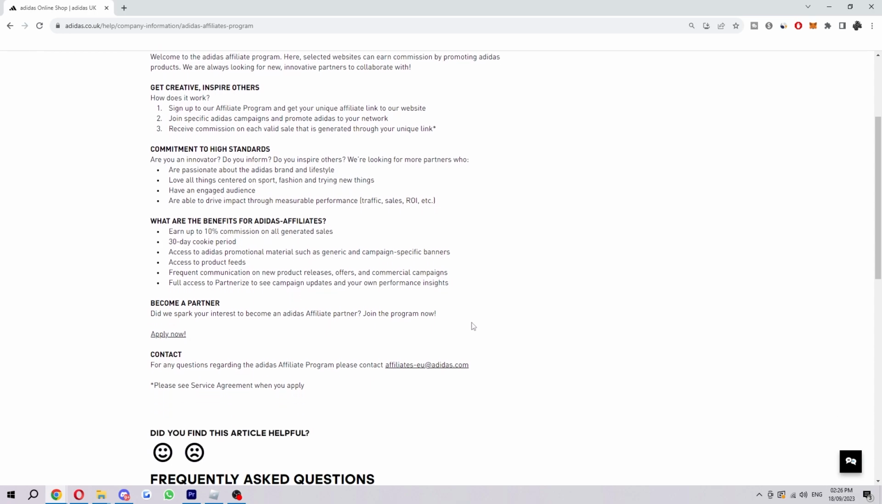You can earn up to 10% commission on all generated sales. You can have a 30-day cookie period. You can have access to Adidas's promotional materials such as generic and campaign-specific banners. You can have access to product feeds. You can get frequent communication on new product releases, offers and commercial campaigns. And you get full access to Partner Eyes to see campaign updates and your own performance insights.